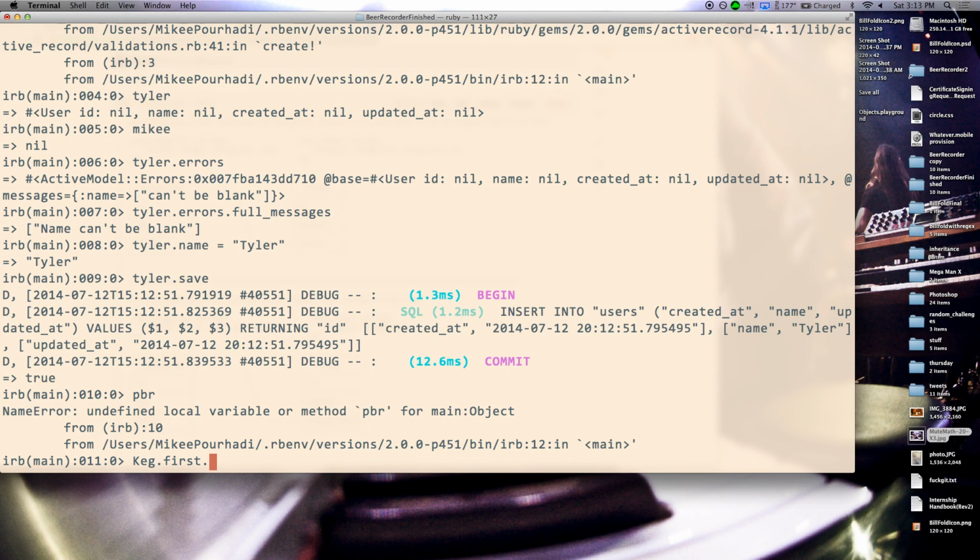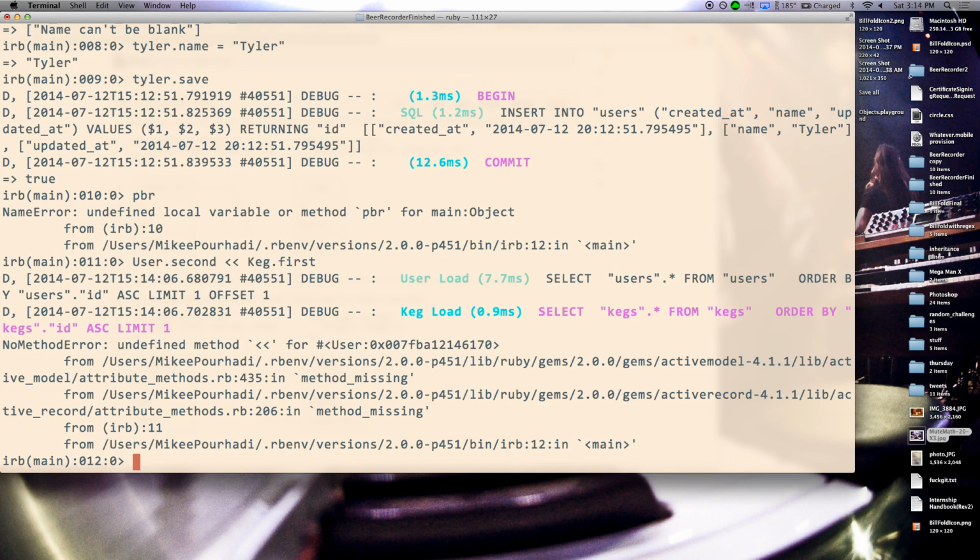Could we just do user.second shovel keg.first? Yeah, let's try it. We did that last time. Well, I know, but let's try it. But why didn't that work? It should be user.second.kegs. Exactly. That didn't work because you're trying to shovel a keg. You're basically throwing a keg at Tyler's face.